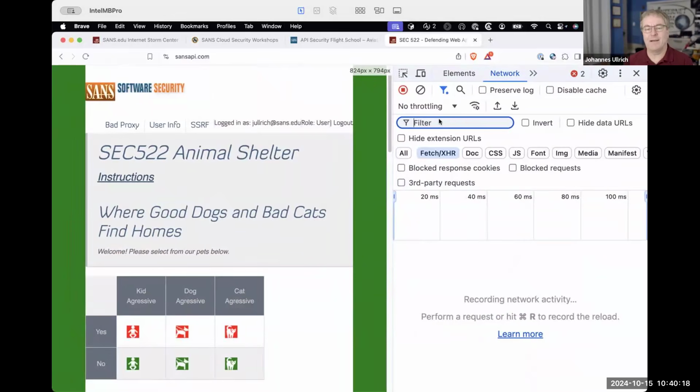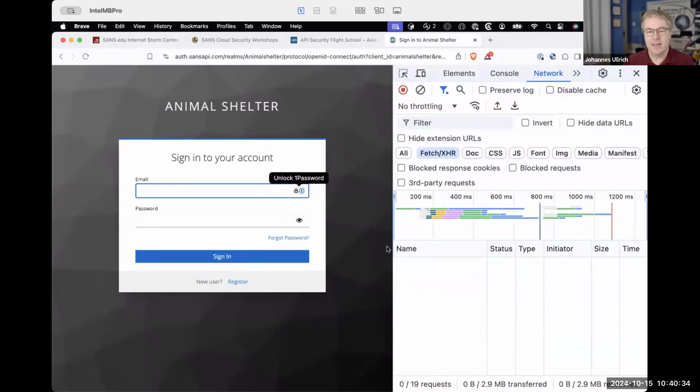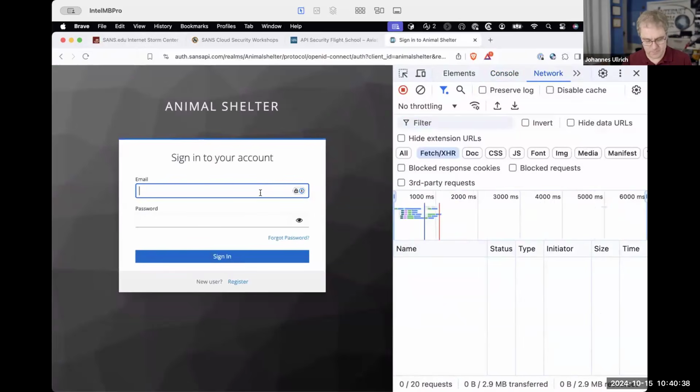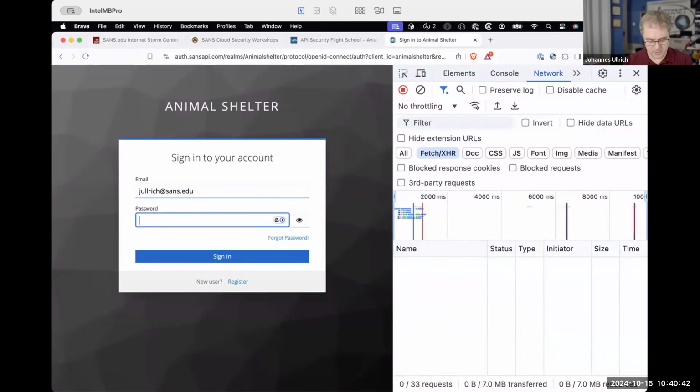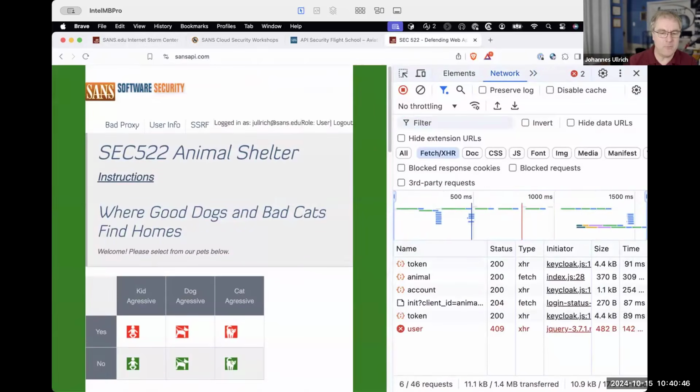And here we have our network requests. You only see network requests that happened while the tab was open. So you don't see anything here because I just opened up the developer tools. So let's do a quick refresh here. And here you sort of see the requests coming in. Actually, I need to log in again because I haven't done this in a while. Okay, so I'm logged in now.